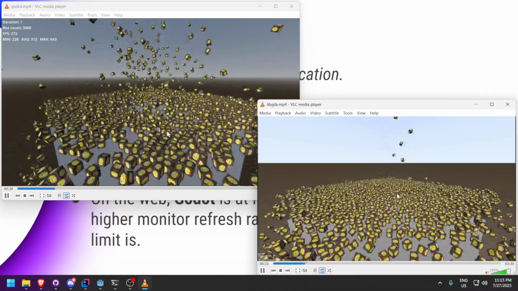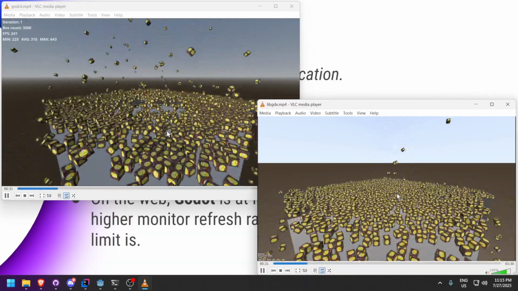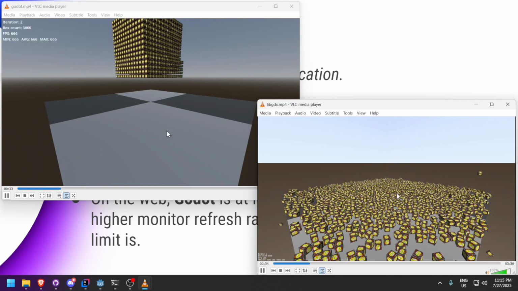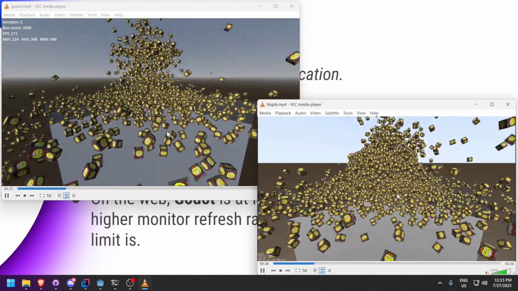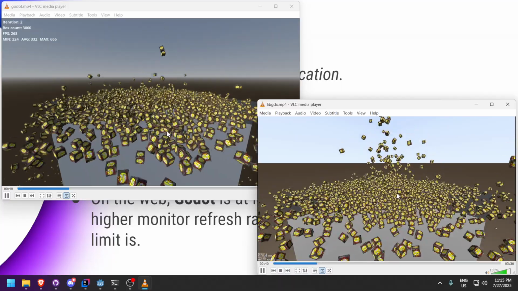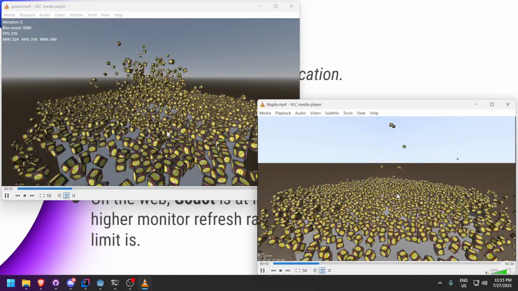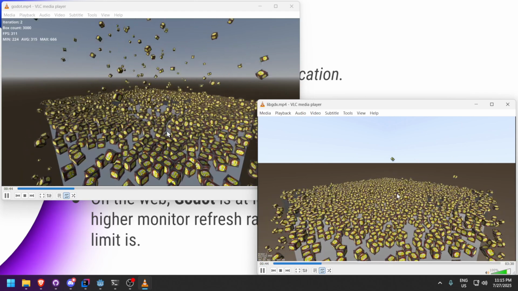I think maybe the masks and the half extents, I don't think maybe it's done right, or maybe something on, but as you can see, the Godot seems more fluid and it's 666 max FPS versus 200 over here.